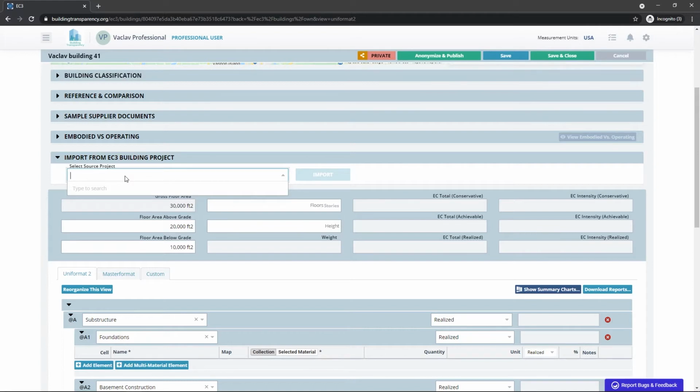current project. Again, as an example, I'll search for my import building. Once the building shows up in the search, I can select it and click on the import button. Once my building imports successfully, you can refresh the page and you will see the imported elements in your current model, in your current project.